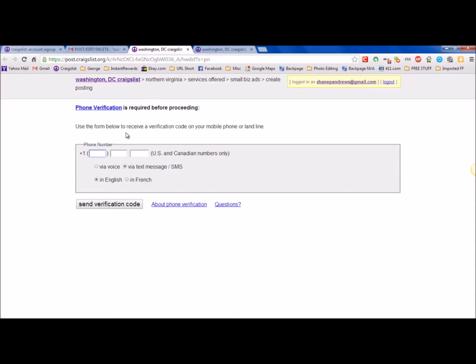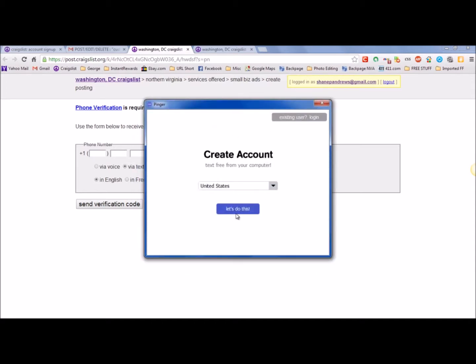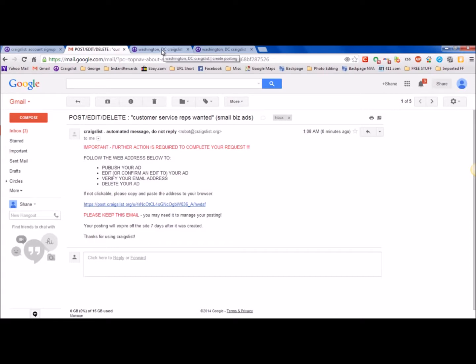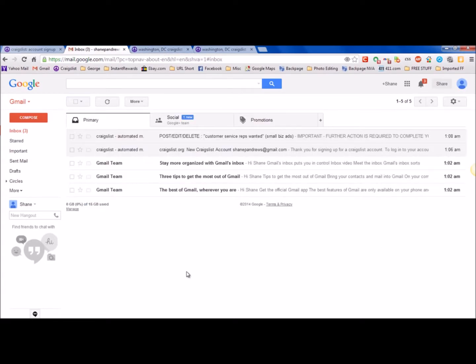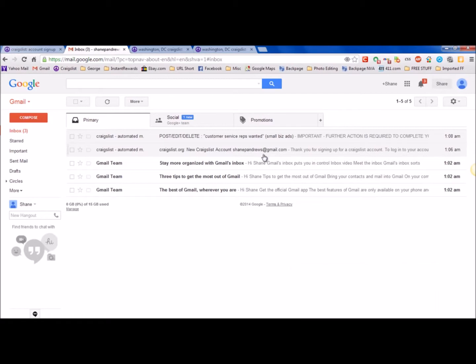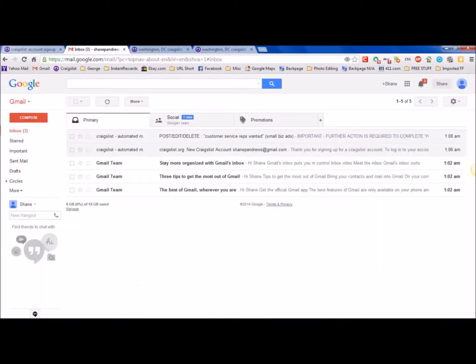Great. Okay, so what we'll do is this is the point where we bring up the Pinger application. Here, I'll just go into create new account. Do it for the United States. Do my username. What I always do for this is I always just use the same thing for the email address. So the email address for this was, and if you don't remember what you set it up as, here, granted, Shane P. Andrews, but if you don't remember what it was, just go back to your little Excel sheet and you can see what it was, the last one you created. So ShanePAndrews@gmail.com.